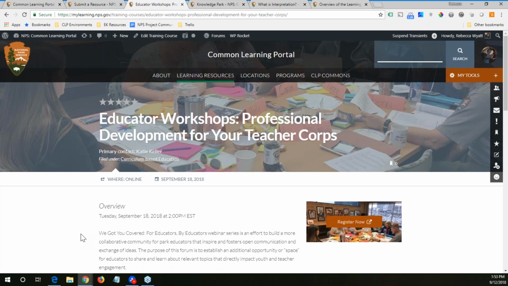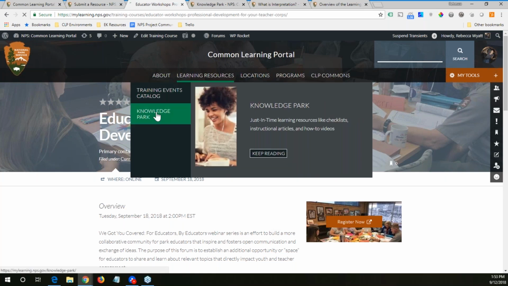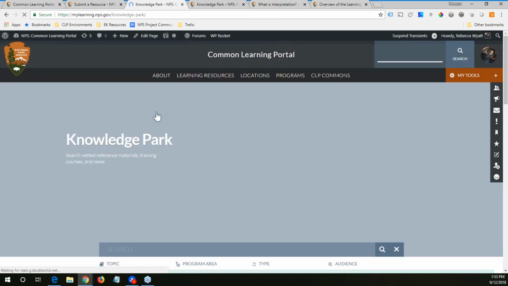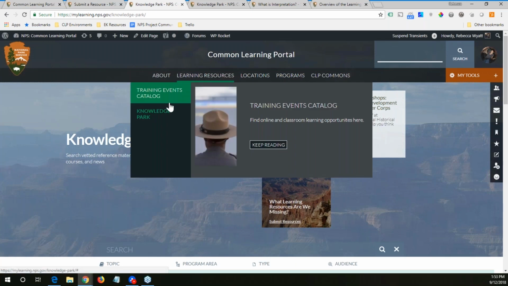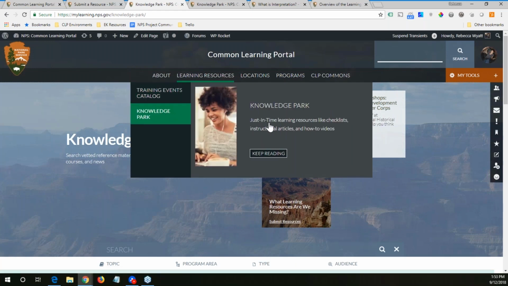So we help the workforce all across the National Park Service find the training, but none of the training lives on this portal. Whenever you click this register button, you're going to link out to a different system of some sort. But training is not the only thing that you're going to find on this Common Learning Portal. There's a whole wealth of resources called the Knowledge Park. This is where, and you can see this in the description here in the mega menu, we find those just-in-time learning resources.